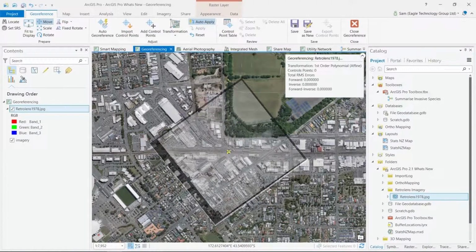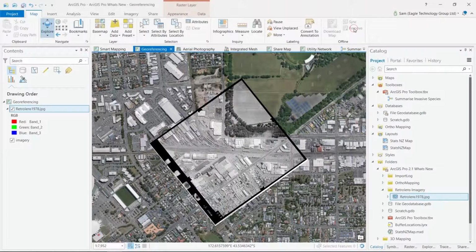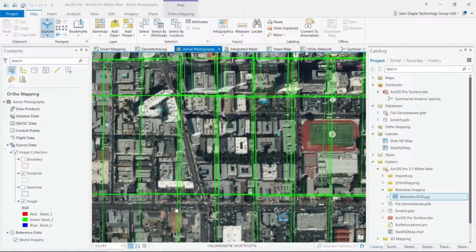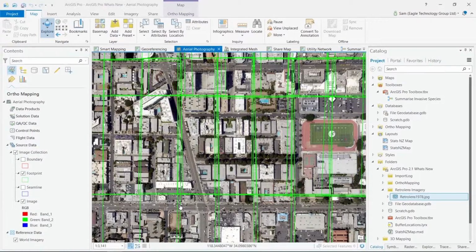New in ArcGIS Pro 2.1 are the ortho mapping tools to work with drone, aerial, or satellite imagery. Ortho rectification is a process that corrects for geometric distortion inherent in remotely sensed imagery to produce a map-accurate ortho image. What I really want to show you here is that all of this aerial photography overlaps, and we can view this in stereo mode using ArcGIS Pro.